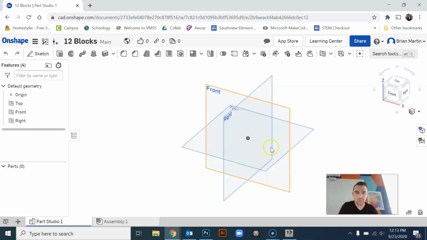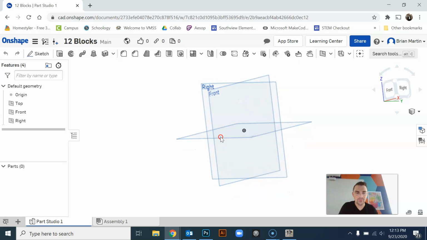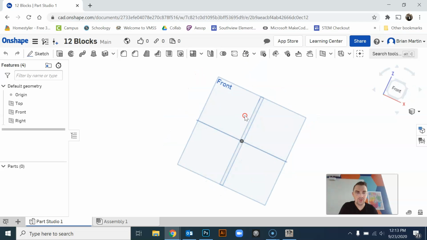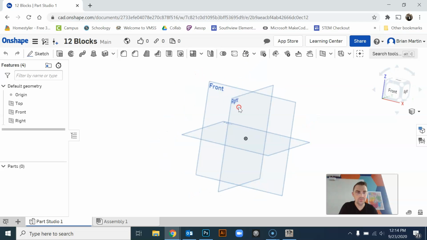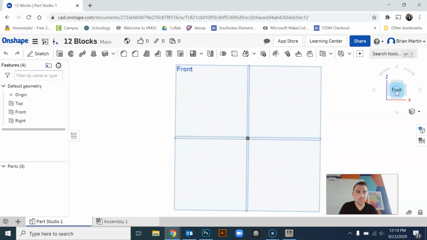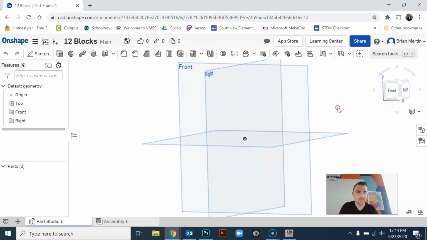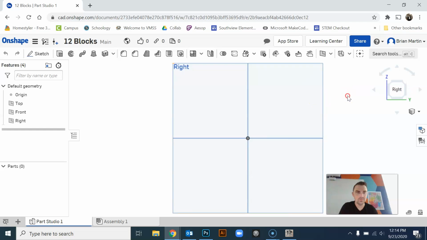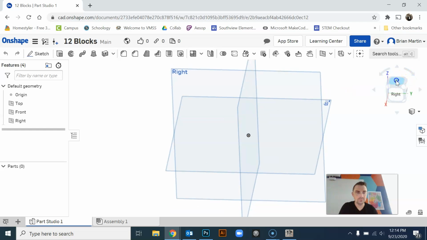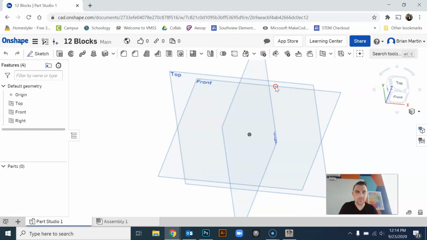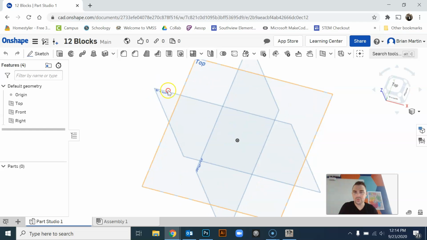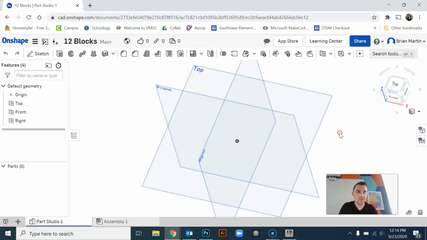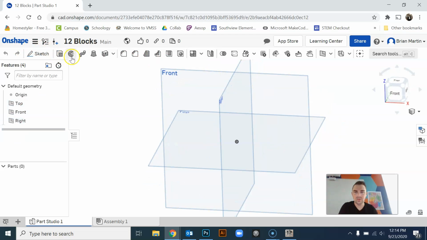Opens up your work screen. So now this is what our workspace looks like. I am holding down the right click button, and I can drag around to look at it from different angles. I can also click on the cube over here. So if I want to see it from the front, from the right, from the top, this allows you to get a nice perspective. The objects that you create are going to show up over here. We haven't done anything yet. You also have your tools along the top.